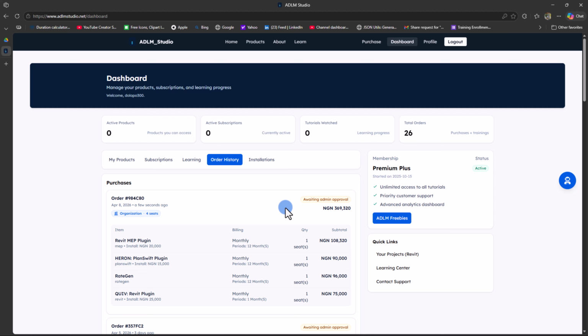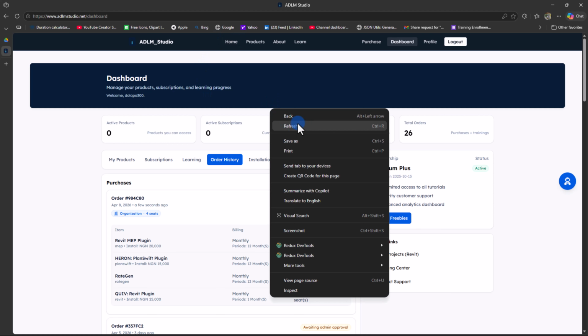So the total is supposed to be 369, but you paid around 280 for a year license for all, except for QUIV that you did a month. So that is the total. You have to wait for a few minutes for the admin to approve. It takes literally 10 to 15 minutes.